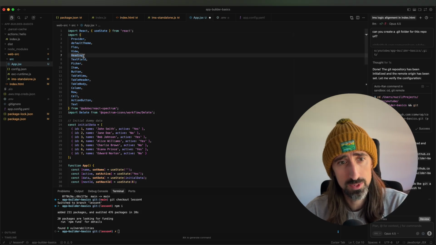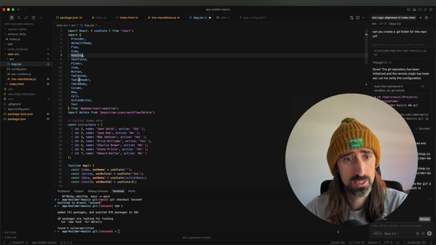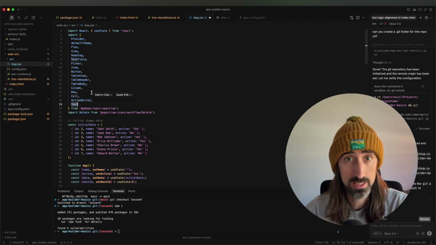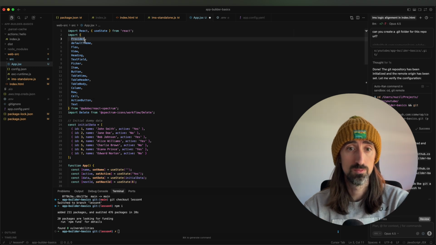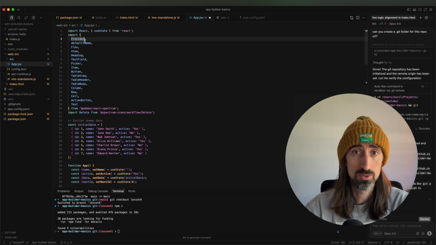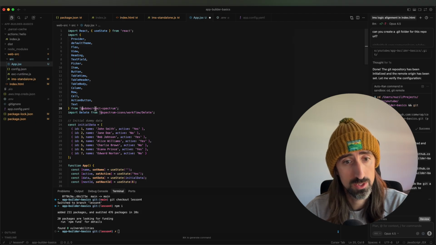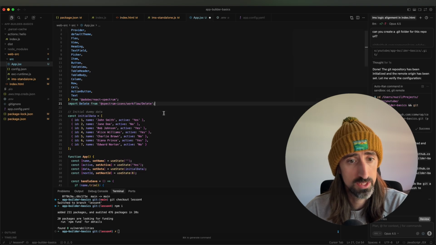So we need a table, we need some buttons, and we need some other components like table header, body, column, row, cell, action buttons, text, and so on. If you don't know them, and you don't need to know them, you have to go to the Adobe React Spectrum documentation because it's all imported from React Spectrum. We'll have a delete button just for the icon.